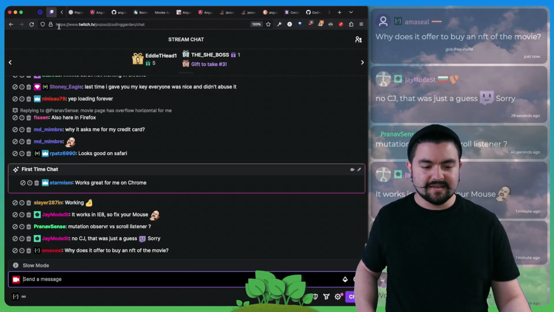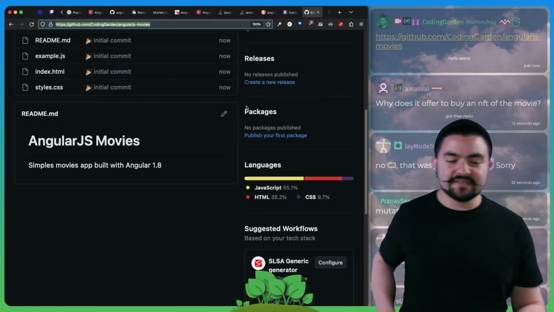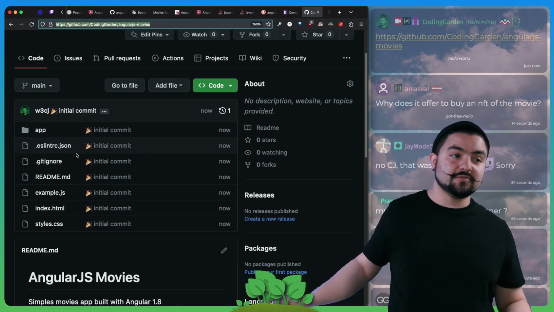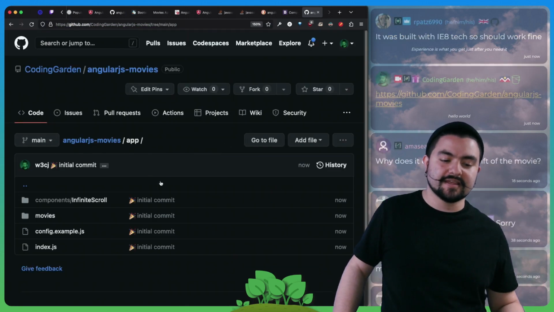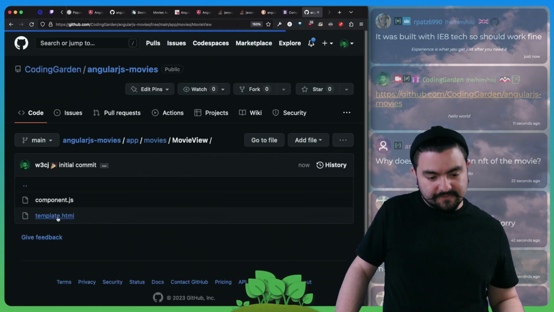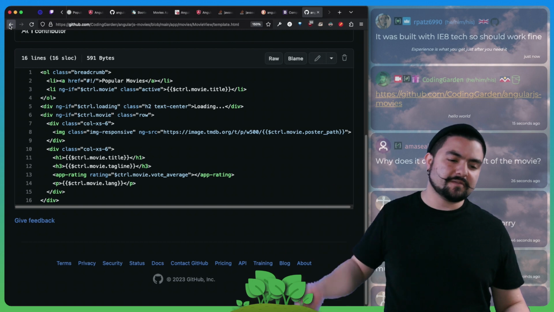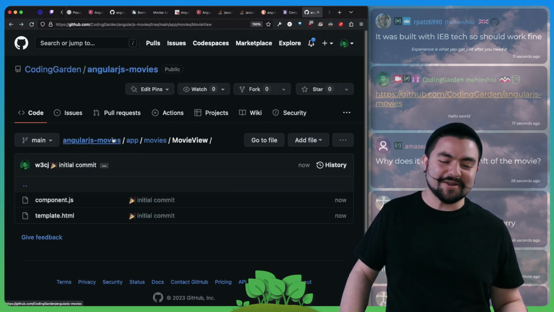Okay. Here's the code. Thank you everybody for hanging out. This was pretty fun. I don't think I'm going to work on this on stream again, but if you want to keep an eye on the repo, I am going to add all of the other features. I'll very likely go in here to the movie view and the template and add the rest of the data and potentially make one more API request.